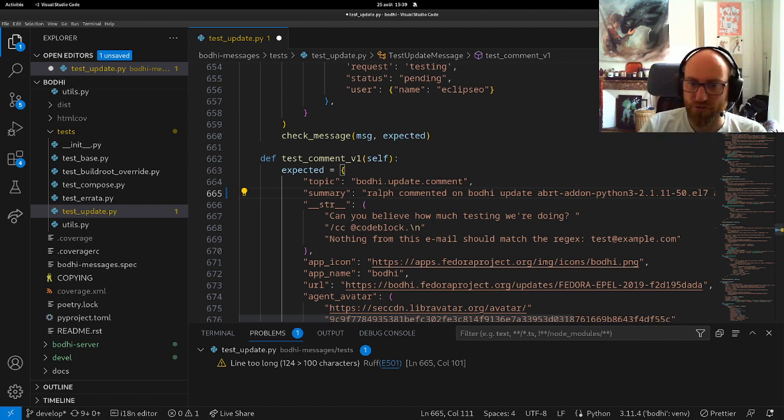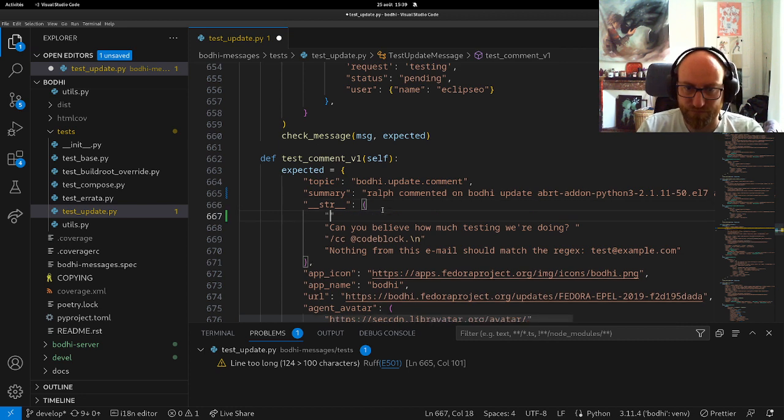I could do something like this. No, wait, like Ralph did. Can you believe how much testing we're doing? I think you should max the regex test. Okay. I don't know why it has this here, but that's fine. And commented on update. You know what?